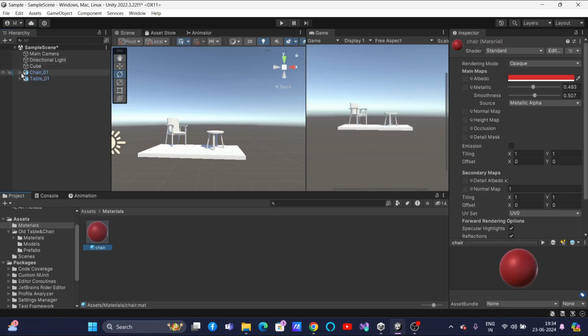Okay. First, expand this one. Come here. Select this one, and you apply here. Did you see? It has been applied. I hope you all are clear. All the properties we have applied have been applied to this chair. So simple, very simple. You can create one more material.